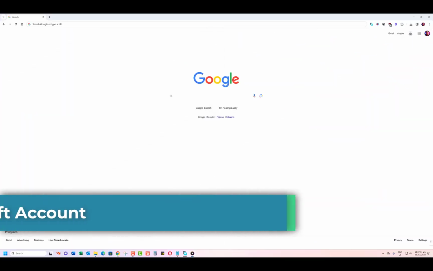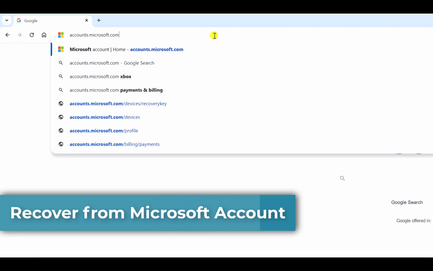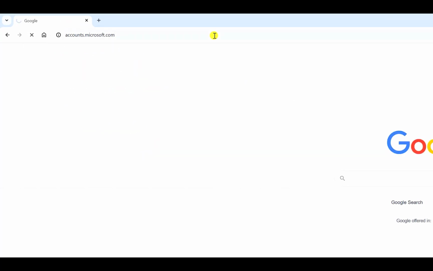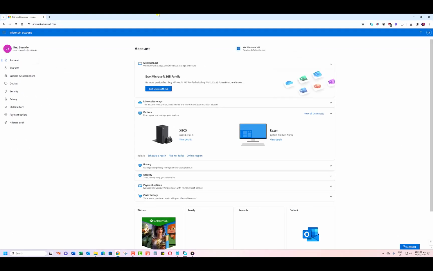To start, there are a few different methods you can try depending on your situation. The easiest is to check your Microsoft account, as BitLocker automatically saves recovery keys there when you enable it on personal devices. Just log in to your Microsoft account online.